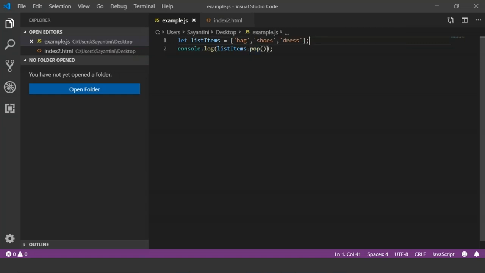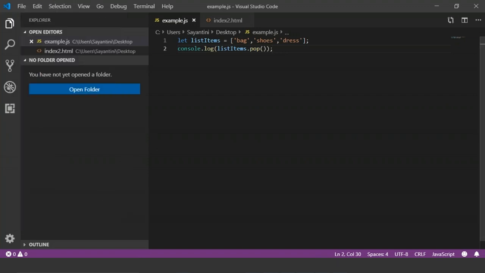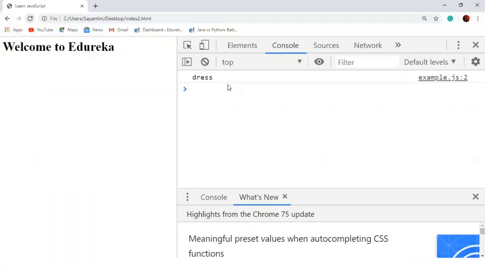Now when I use the pop method here, it will just remove the last element, that is the dress, from my array and return that particular value. So now let's see what is the output here. Let me just save this one. And now when we go to the console, you can see that the output is dress here, because pop method is used to remove that element and also return that particular element from your array. So basically it always removes the last element or the end of your list.